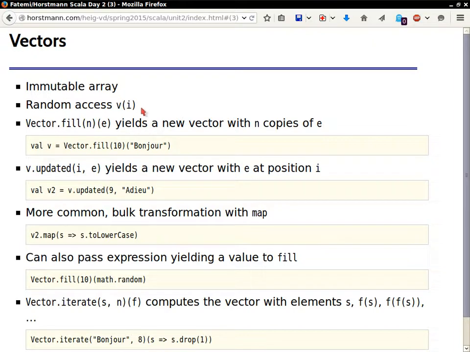So how do you make vectors? One way of making a vector is to use the fill method, and you specify how many you want and what you want them to be filled with. Now you'll notice there are two sets of parentheses here, which looks a little strange, and that will become clearer in unit 3 or 4 of the course. For right now, just type the two parentheses. That's just the way it is. So that gives you a new vector that is filled with n copies of whatever E is.